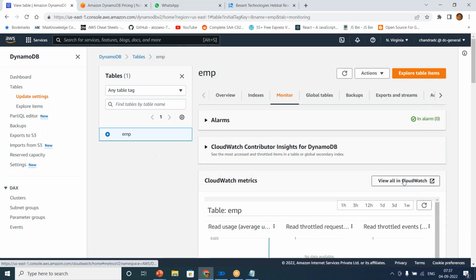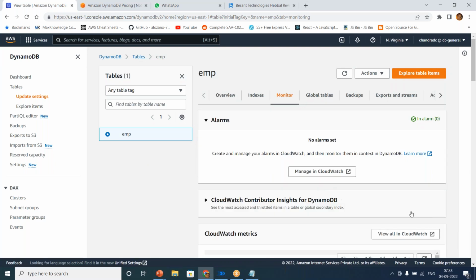But if you go back to CloudWatch, you can do it directly, and you can also create an alarm based on these things, right? You can say, if my read capacity reaches a certain threshold, please go ahead and do this. Or if my scan query latency is more than 2 milliseconds, send me an email or do something.